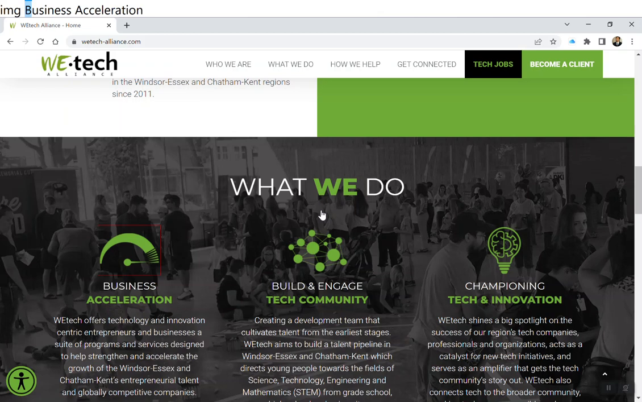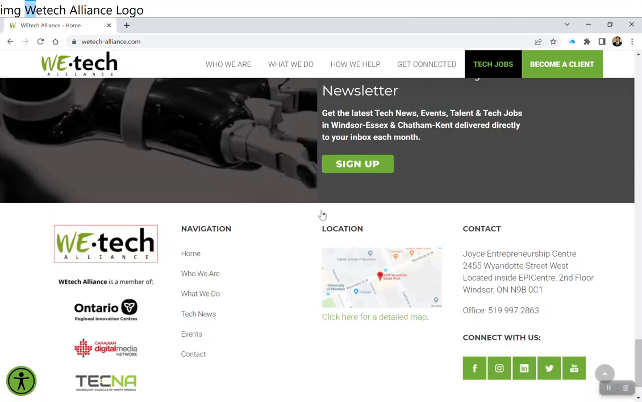Business acceleration graphic. Thriving under pressure and entrepreneurship. Image module graphic. It just says image module. That doesn't help. Image module graphic. Employers hiring in tech right now. WLEDIC Alliance logo graphic. Okay. Footer map graphic. So there's a number of images, but I have no idea what they actually look like. WLEDIC Alliance home.